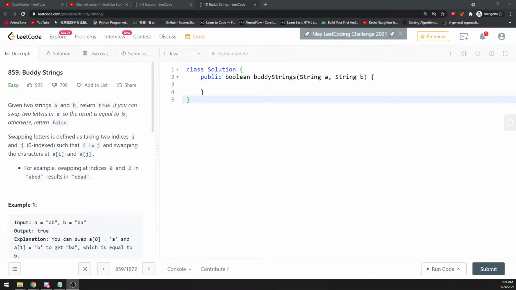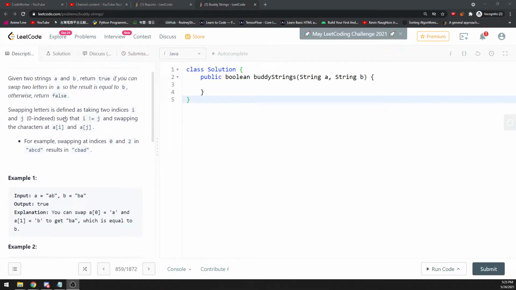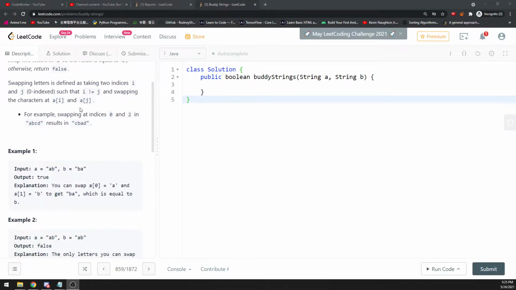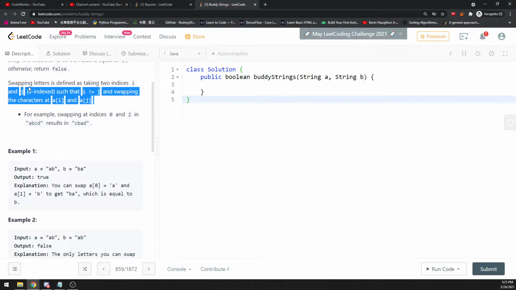Alright, let's talk about buddy strings. You are given strings A and B, and you return true if you can swap two letters in A so that the result is equal to B, and otherwise you return false. And i and j are not equal to each other, so this is the constraint.